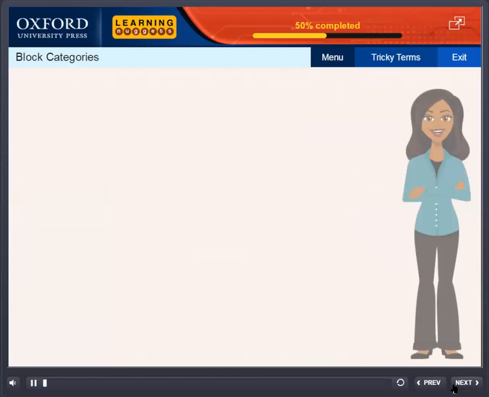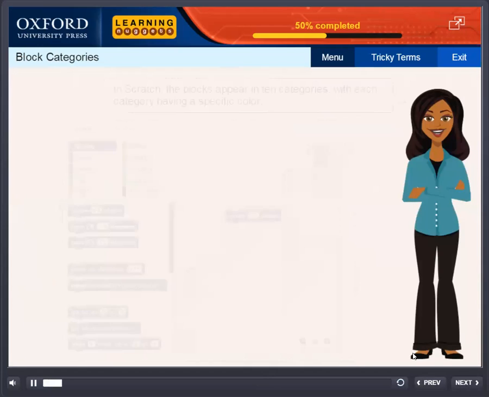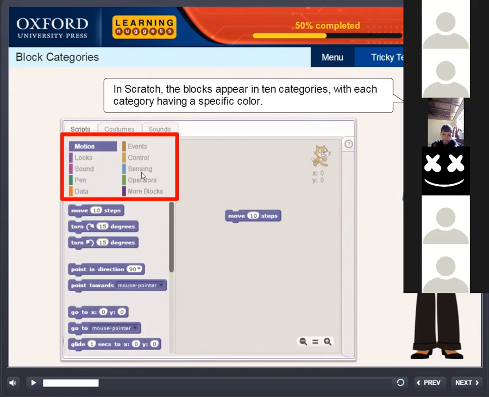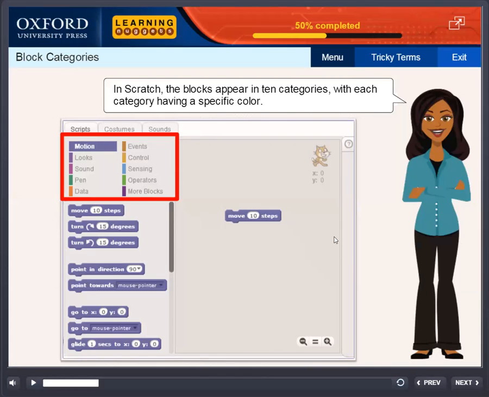Block categories. In Scratch, the blocks appear in 10 categories. So blocks also we can have in categories. What are these categories? We can see here: Looks, Motion, Sound, Pen, Data, Event, Control, Sensing, Operators, and More Blocks. Likewise, you can see these categories.